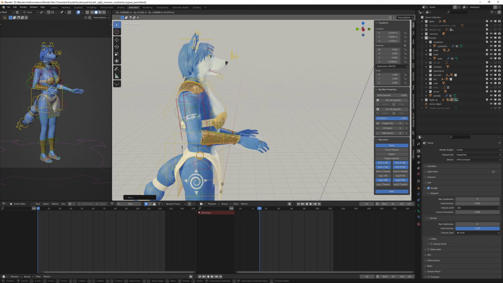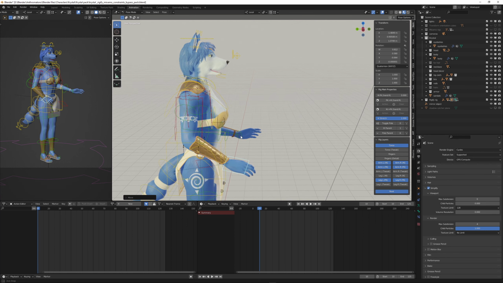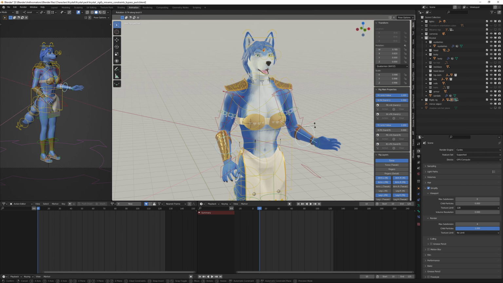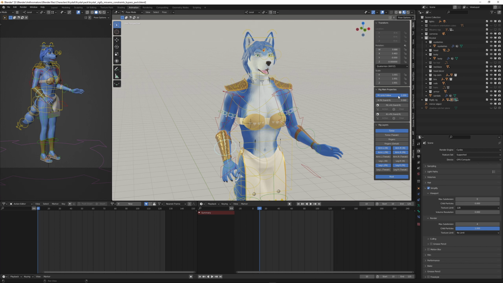You have to play around with this on your own, get a feel for how it works with FK and IK. And of course, if you want to rotate both arms at the same time, you just select both and you press R plus X. The other one won't follow. I'm going to see what's wrong there. Now it follows. So it can be a bit tricky with all these sliders going on here in the menu.